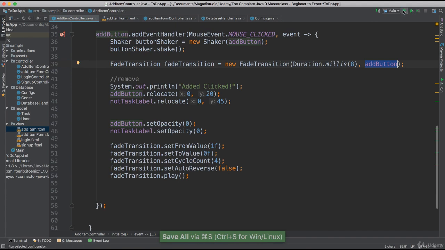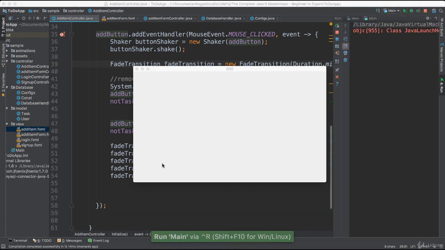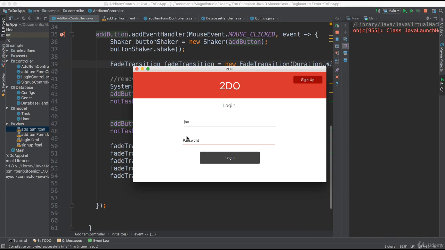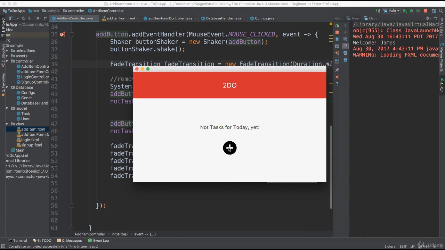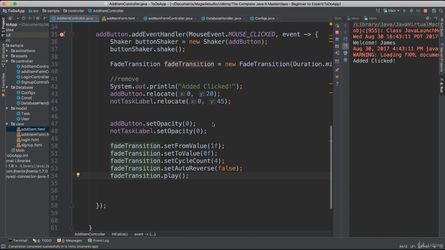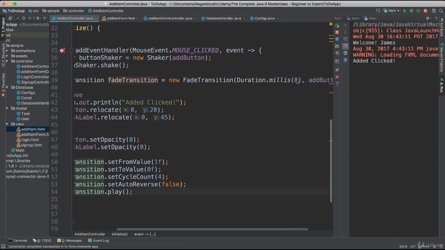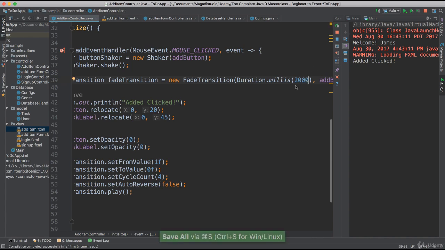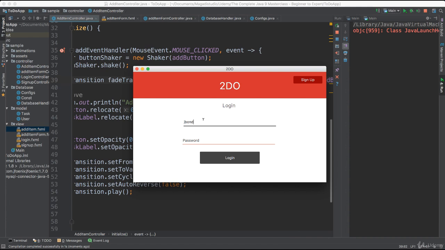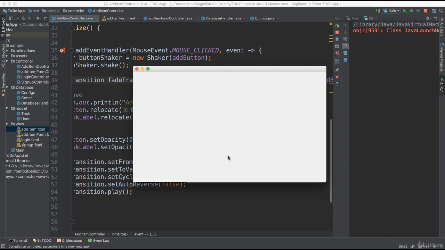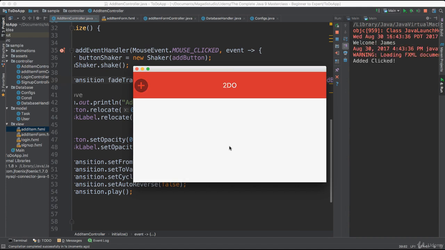Let's go ahead and save and give it a run. There we go. Let's try now. It was too fast. Let's make it about 3 seconds or 2 seconds. So 2000 milliseconds, that's 2 seconds. Let's stop and run. Let's try. Look at that.